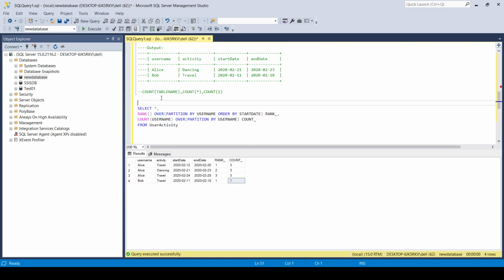Now we have solved the question. We only have to get the output from this query. How can we do this? We can use a CTE, common table expression: select star from CTE. We can solve this problem with the help of a temporary table also, but I am solving it with the help of a CTE. Now I'll apply a filter for rank 2 and count 1.